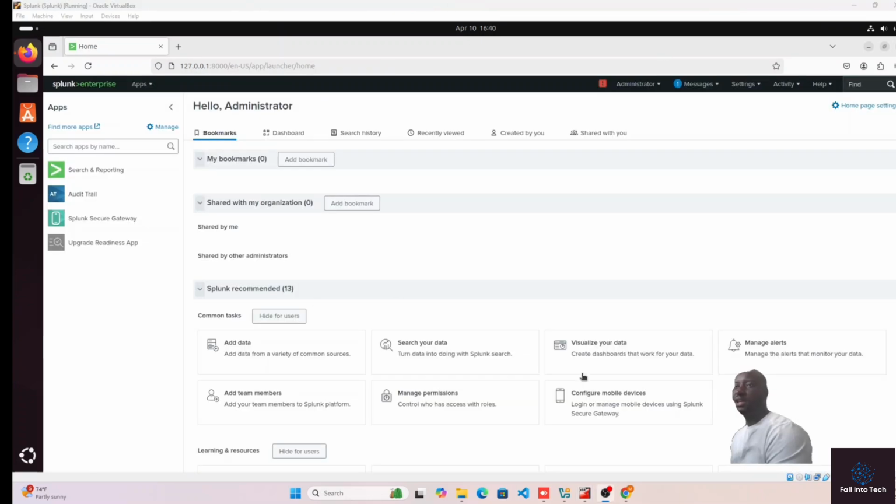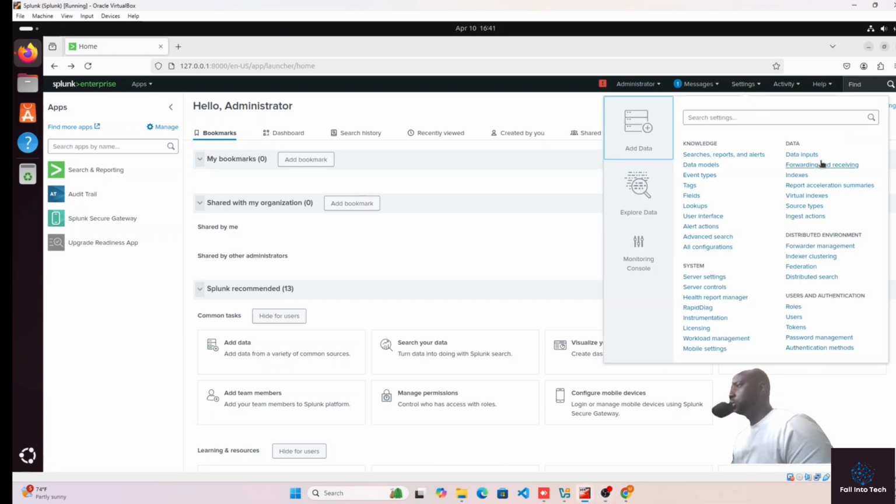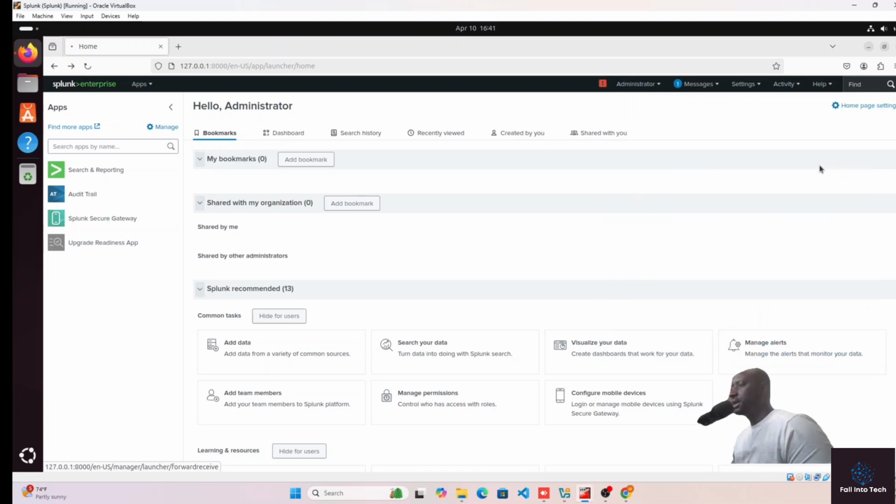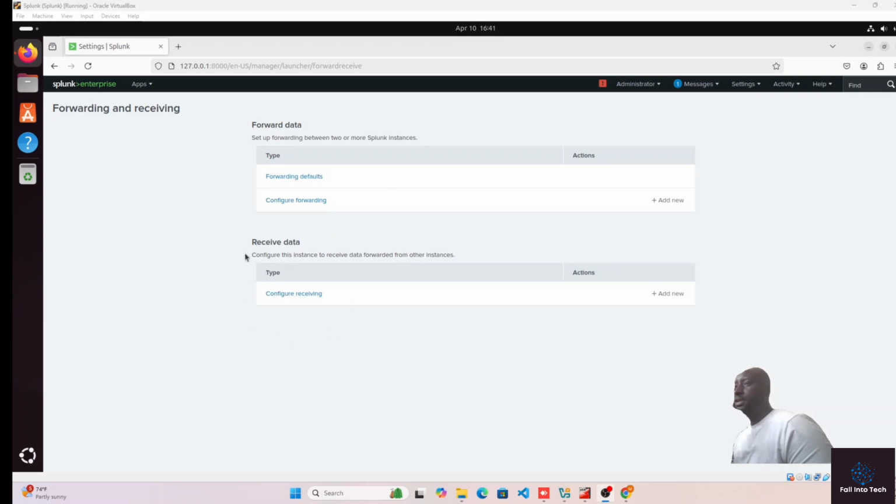All right, as you can see here, what we want to do now is add a port that will receive the data that's coming from our domain controller. Okay, all right, so we want to come here where it says settings, click on that, and go where it says forwarding and receiving. When you click on forwarding and receiving, just give it a time, and it should be coming up soon. All right, and here you want to come where it says receive data, and then configure receiving.